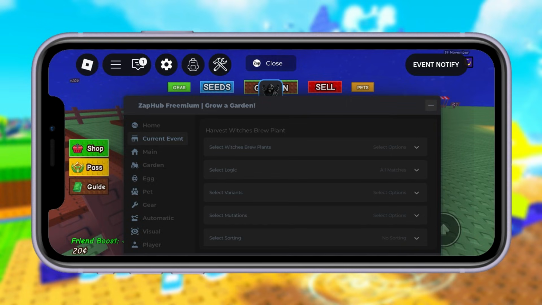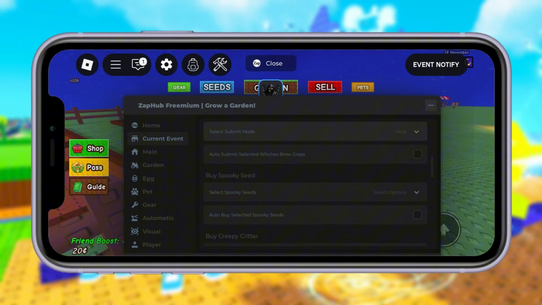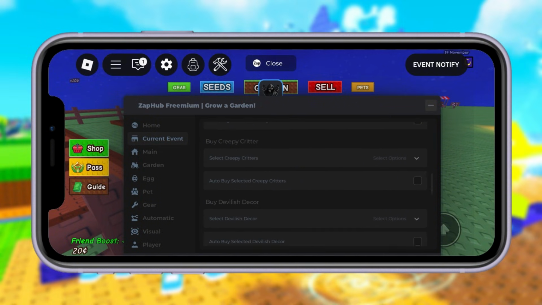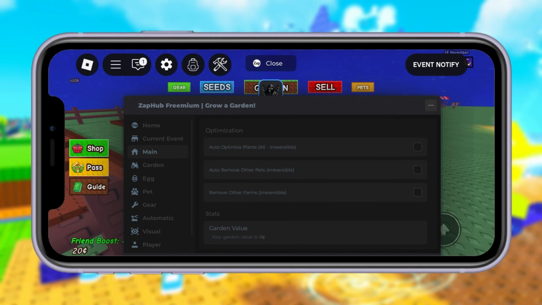I'm going to walk you through exactly how to run scripts in Roblox using Delta Executor. And the best part is, you don't need any keys, license codes, or weird setups. It's completely free, super simple, and works on both iOS and Android devices.